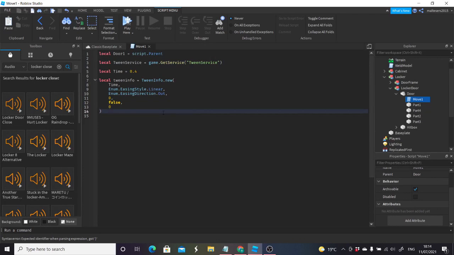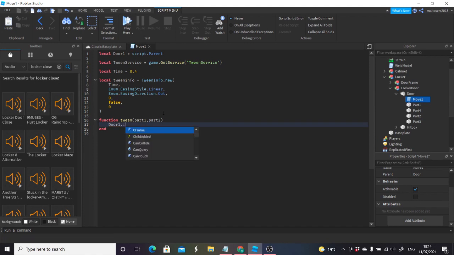Okay. Then what we're going to do is go in the extra 2 lines. I'm going to do function tween open bracket part 1, comma, part 2, like this. Then I'm going to do door 1. I'm reading it straight off Discord, so I'm trying to name it differently. C frame equals part 1 dot C frame, like that.